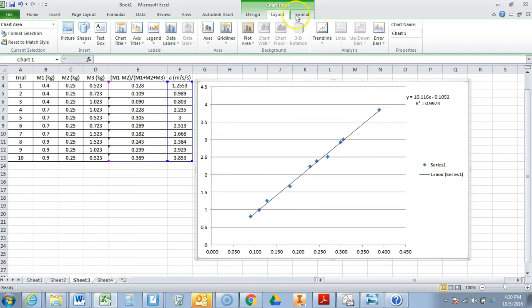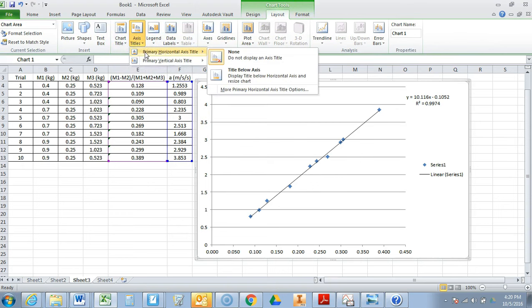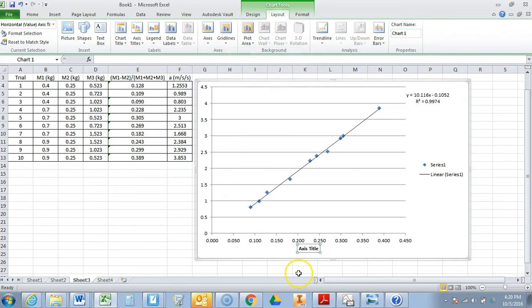Instead of clicking on the axes over here, if I go to layout up here, so if I click on the chart, this pops up. I go to layout, axis titles. Bam. So primary horizontal axis. Title below it. And we're going to call it that complicated formula. So it's going to be M1 minus M2 divided by M1 plus M2 plus M3 parenthesis. And I'm just going to point out that it does not have units.